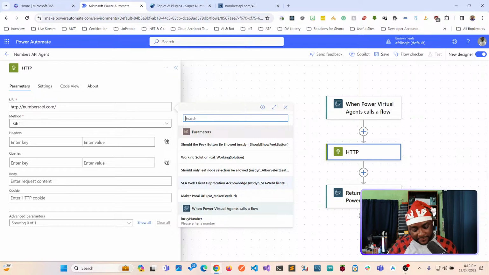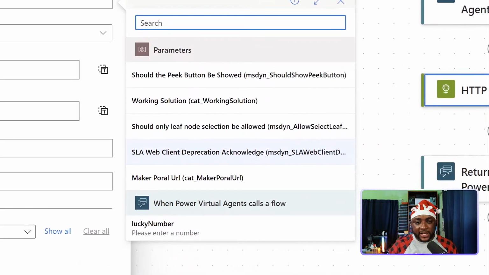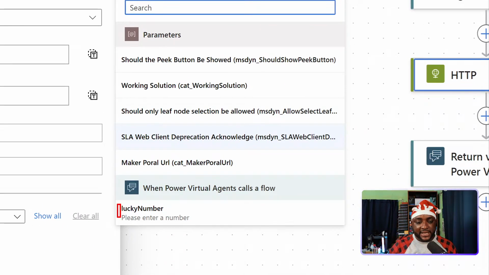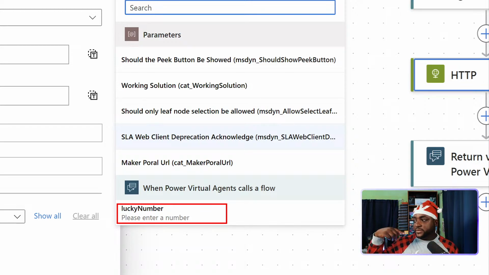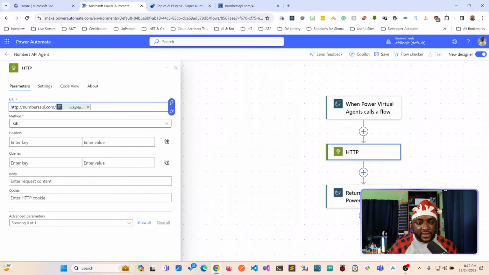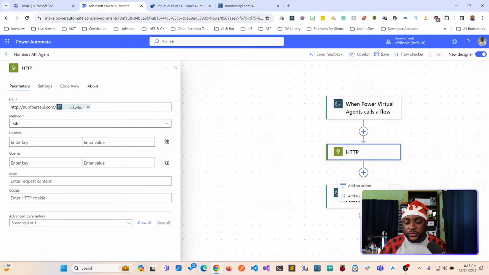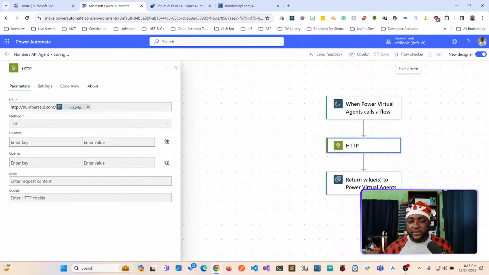If you click on dynamic content, you can see that this is the lucky number that will be passed from the agent that we need to consume. So I'm going to say, yeah, provide a lucky number there. You see that it's created it. It's going to call http numbersapi.com/ and then the lucky number that you pass into it. And then we probably want to get the response. Or let's just call this, and I'll save this for now.